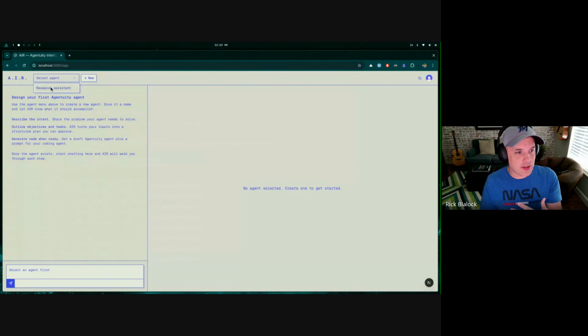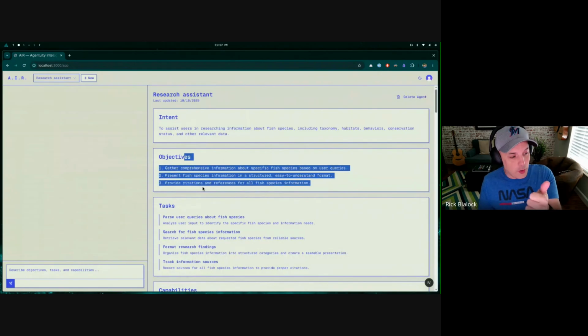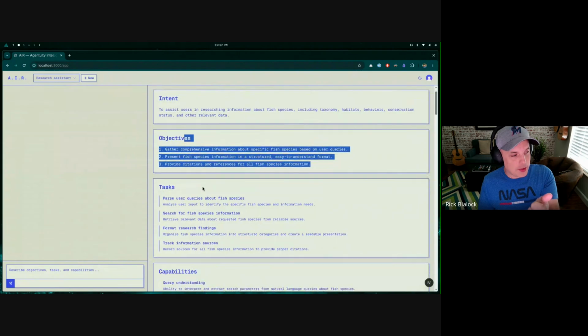And so I have this research assistant one I did earlier. I'm not going to chat with it because I want to try to save some time for the end because I know Jeff's got a bunch of stuff. But what it does is you describe your intent for the agent and it spits it out. Then it generates. You don't do this. You can go back and forth and debate it, but eventually you get objectives. What are the objectives, so you know when you've actually accomplished what you're trying to do.